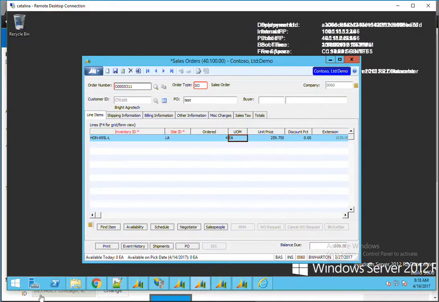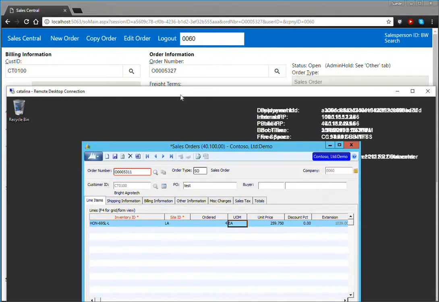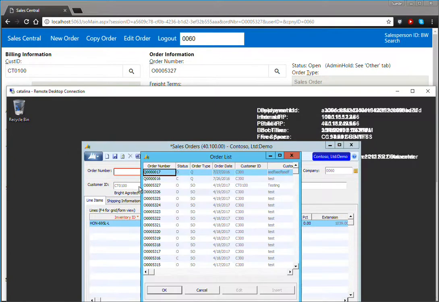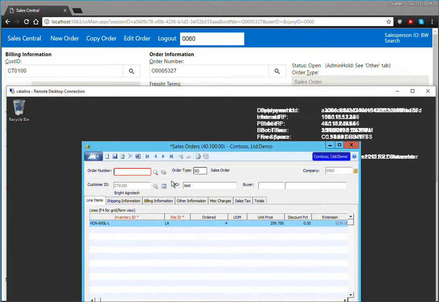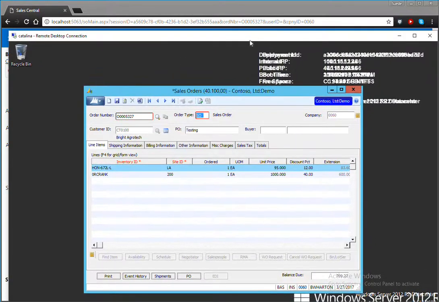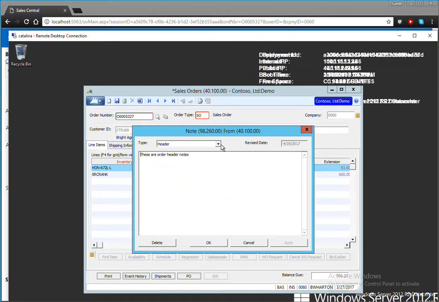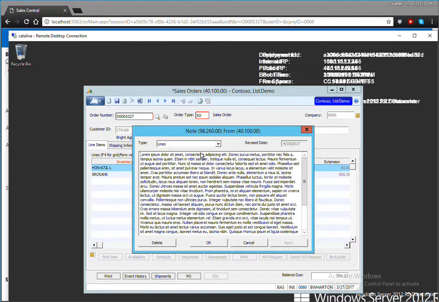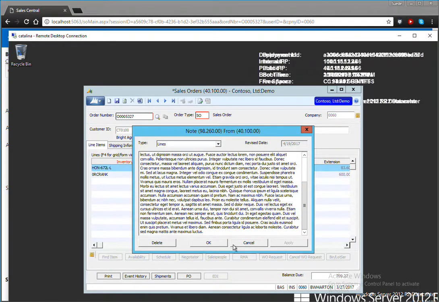Okay, so I'm just bringing up SL. And let me just bring this down so I can see what order number it is. Hit F3, and that's 27. There it is right there. And as you can see, I've got my 2 line items. You can see that I've got my header notes. I can see my line item notes.